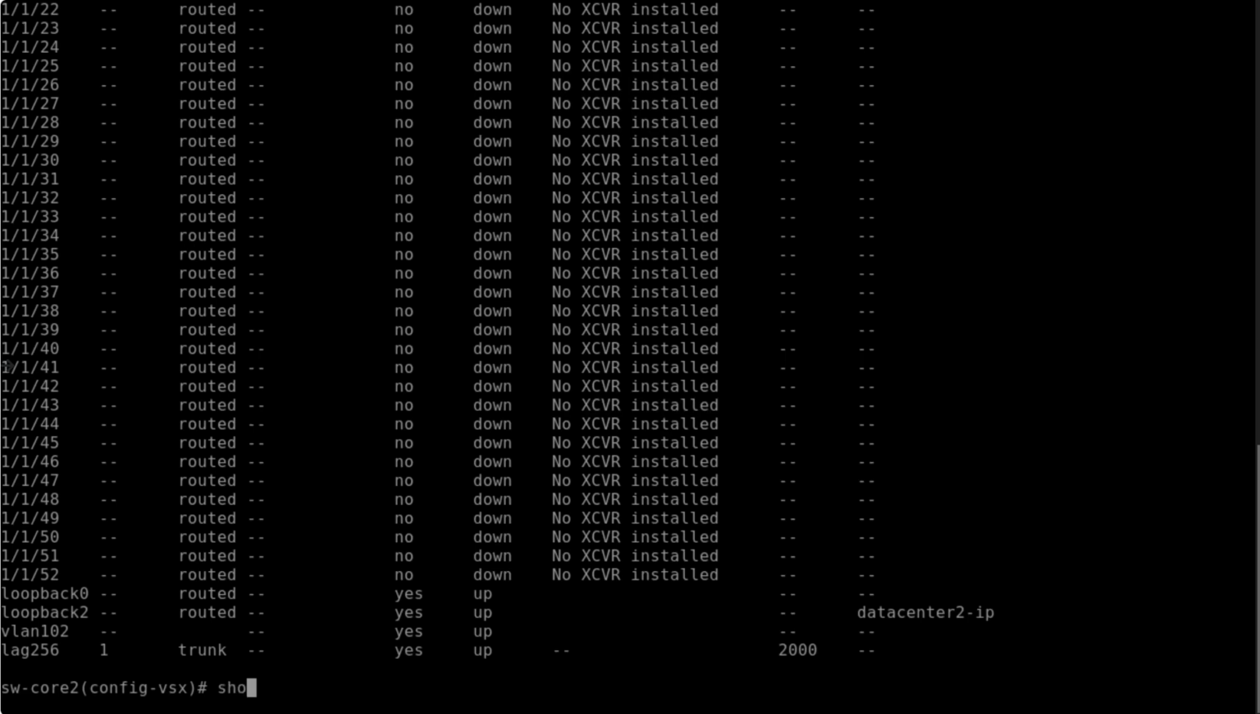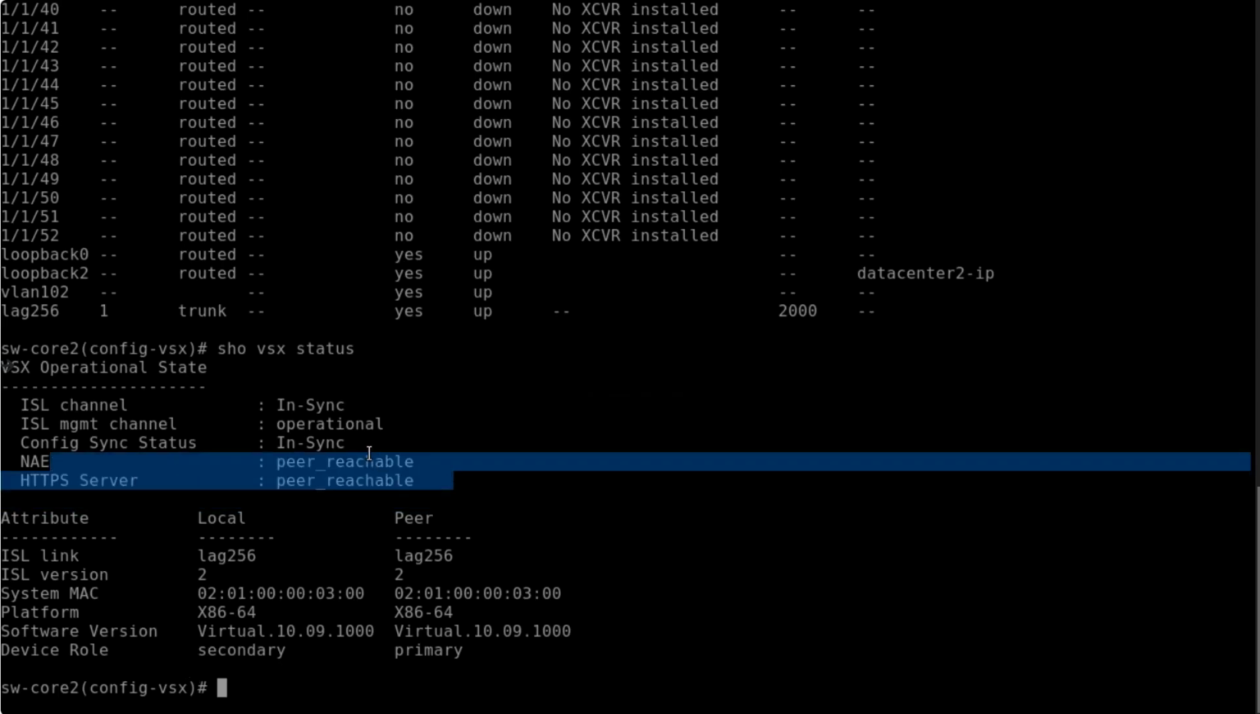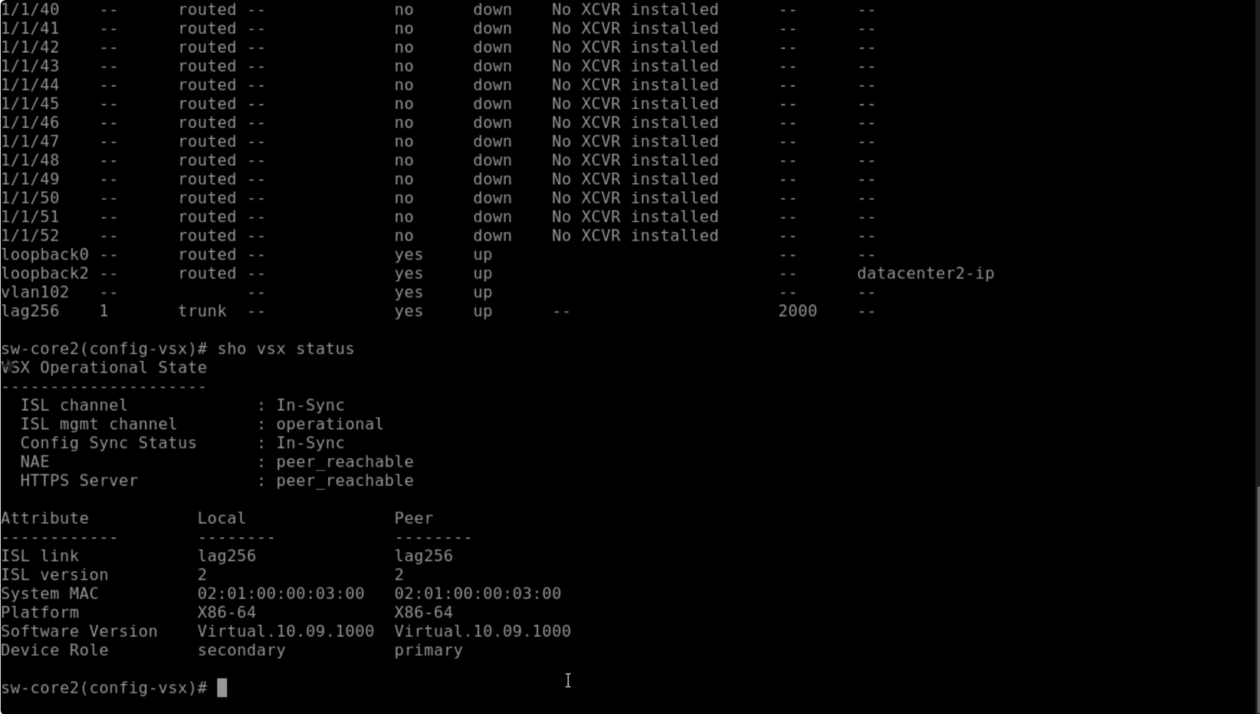Again, we're going to have a look at the VSX status. We can see the VSX is in AE, it is reachable, HTTPS all work fine, everything is in sync, and everything seems to be working.